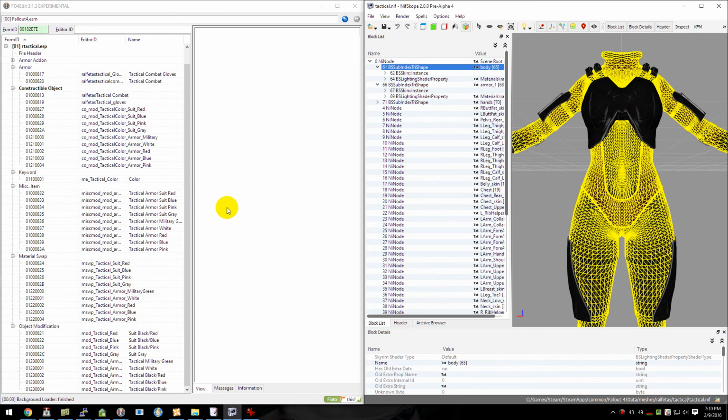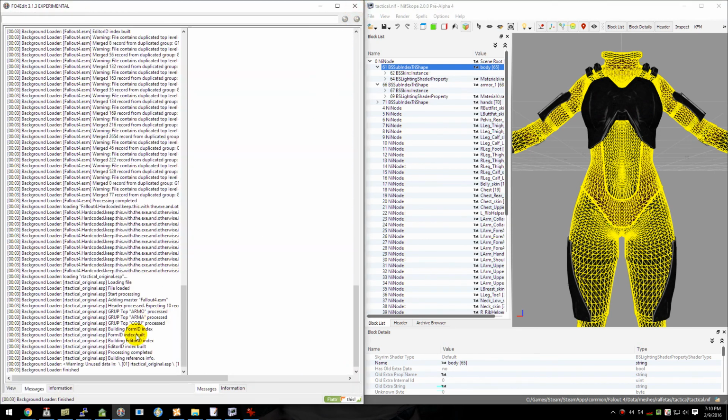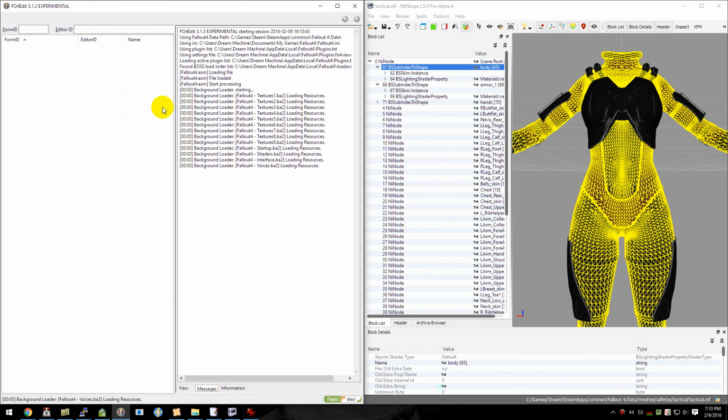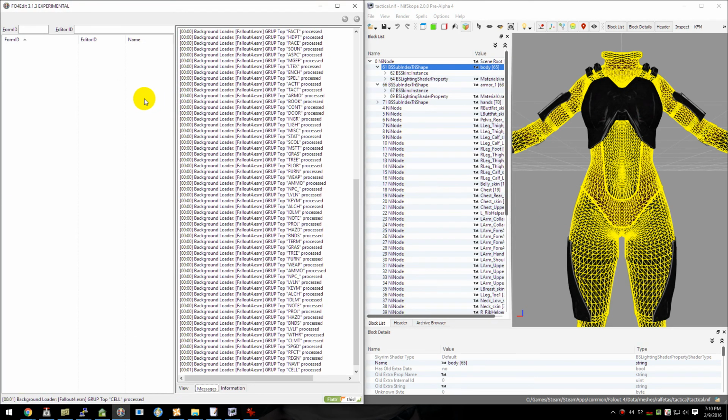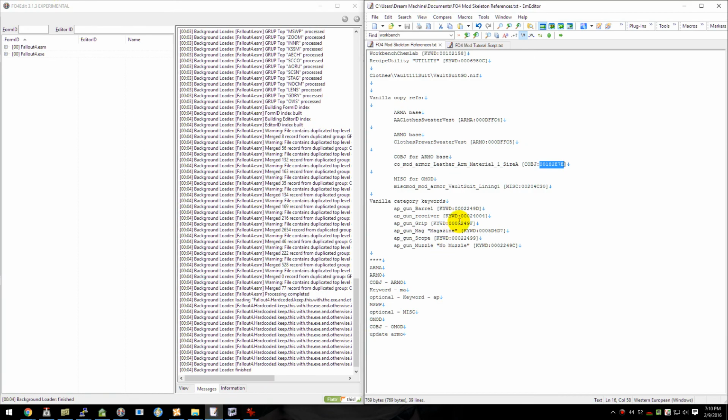For the tutorial I'm only going to be showing you how to do the armor suit. The bodysuit. So let me close these down because I don't need them open right now. And we're going to start with a brand new ESP. I'm going to do this because there's a couple little tricks that you're going to need for being able to do this the right way.